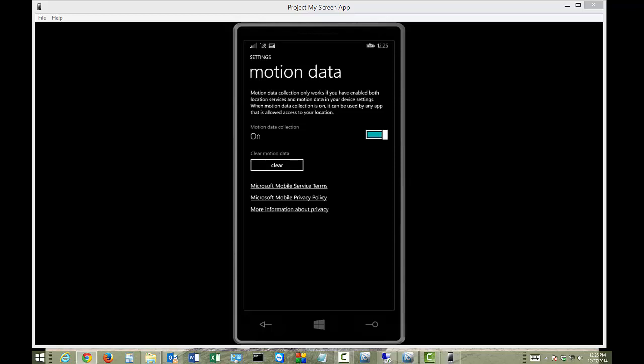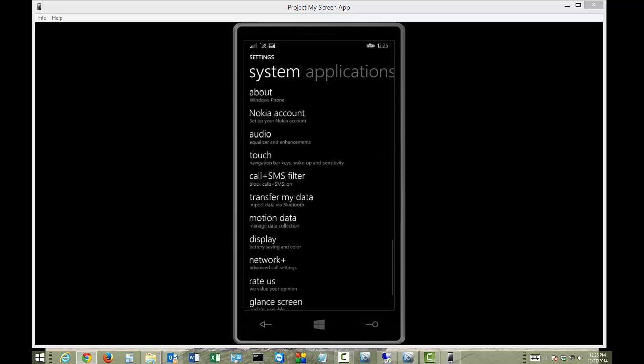So when you're all done, you don't have to click save. You can just click the back button, and now your motion data is turned on. You can communicate with Fitbit and other devices.